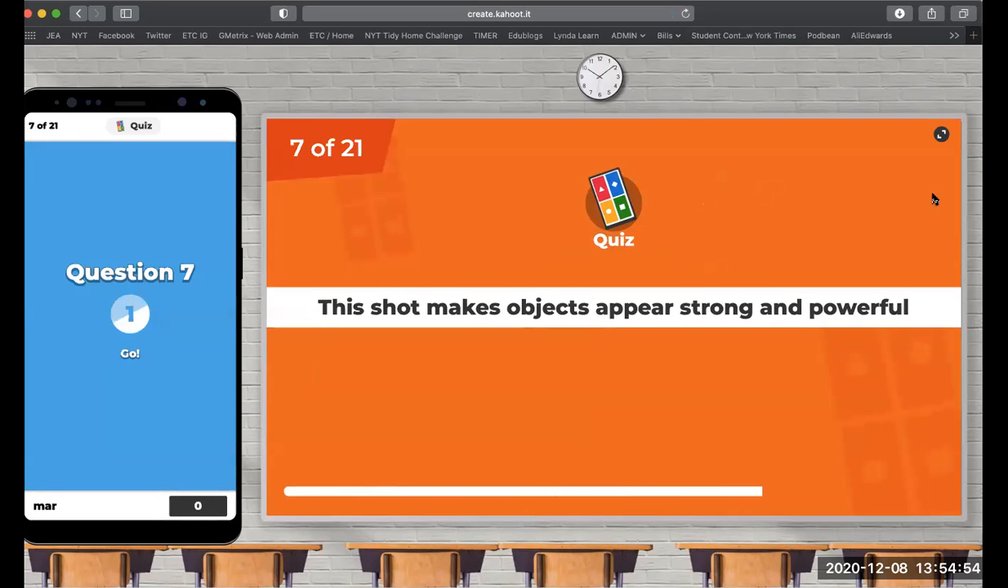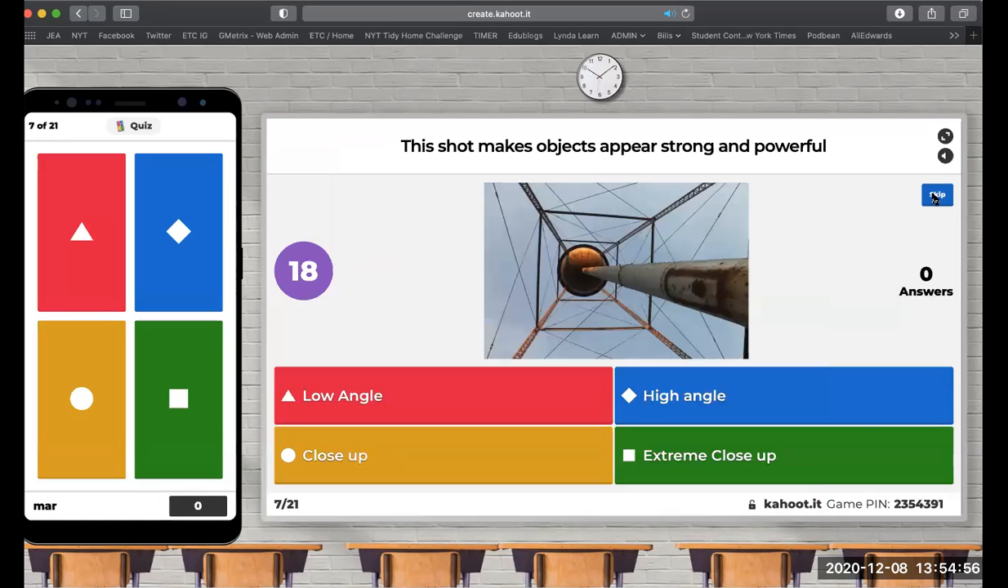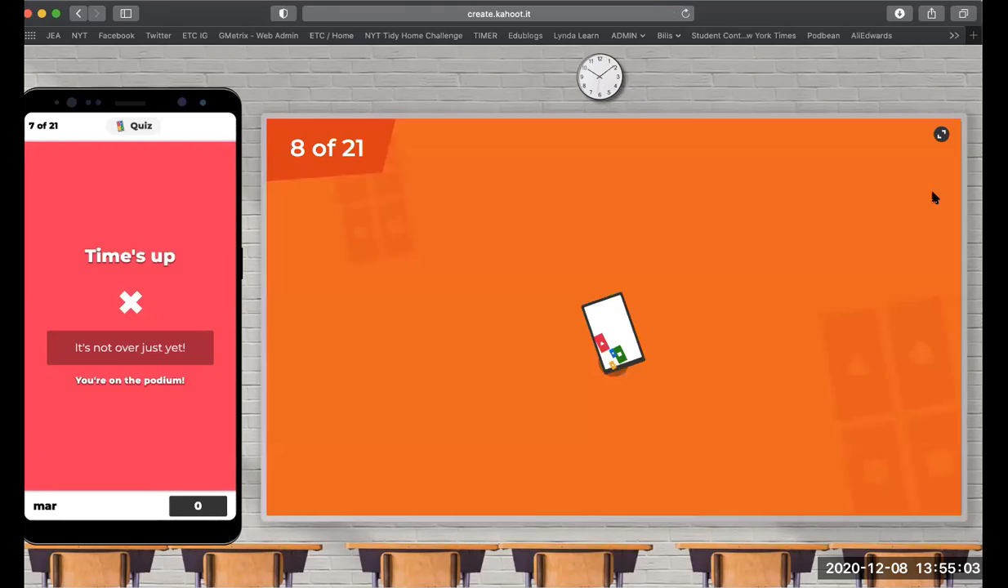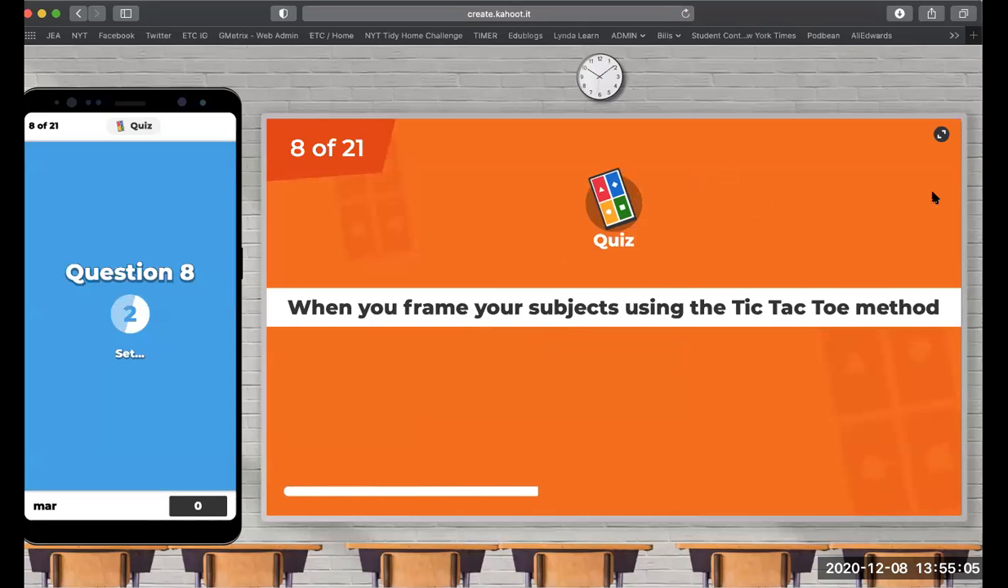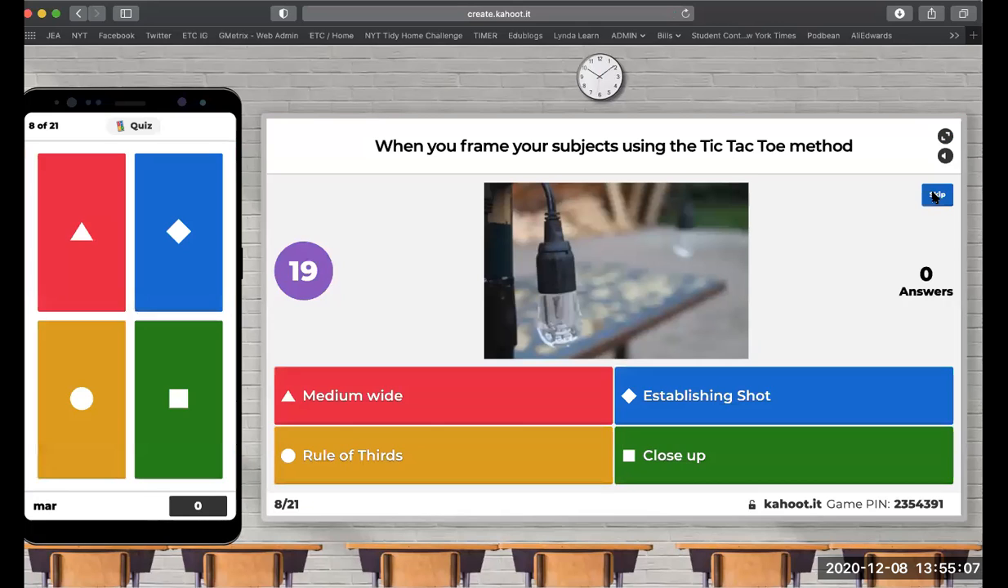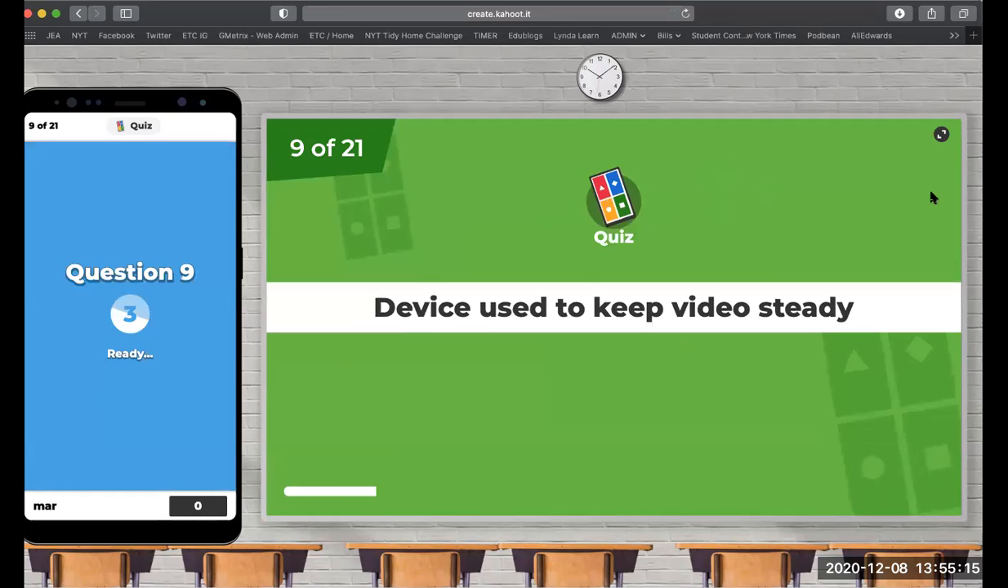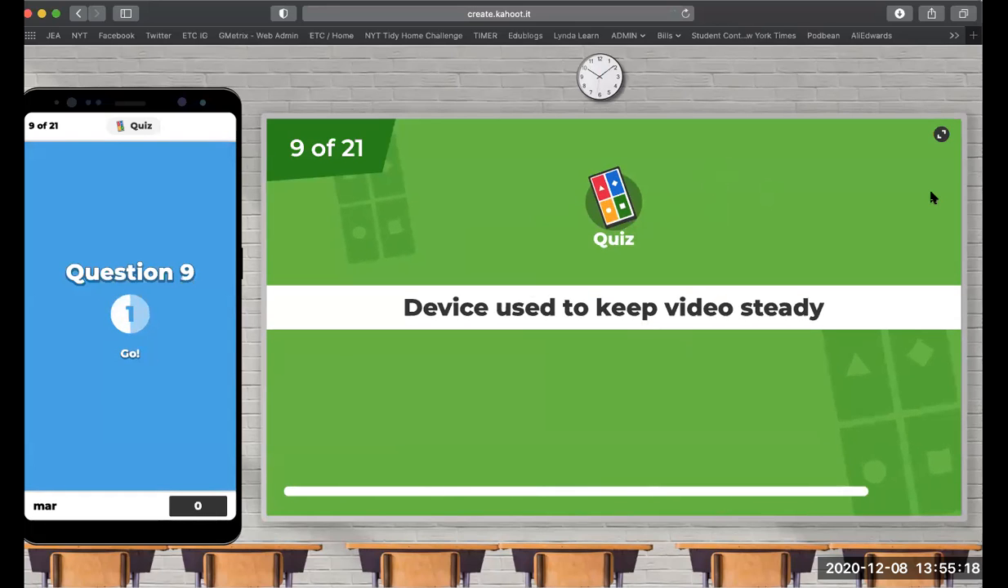Okay, now makes things look strong, powerful. Low angle. Nice, yeah, low angle. Good. Okay, when you frame things off center, rule of thirds. There you go. Y'all are knocking this out of the park. I want all 100s on this.